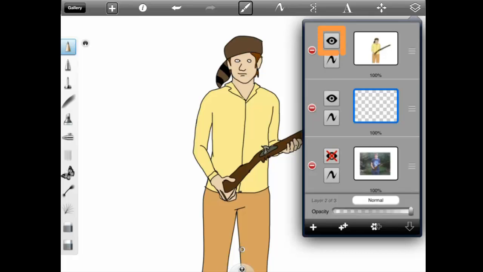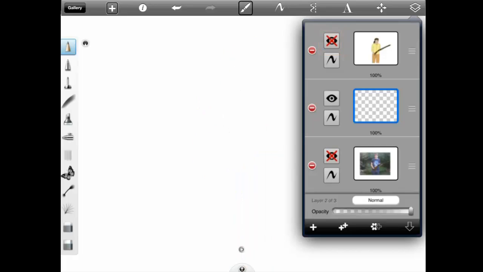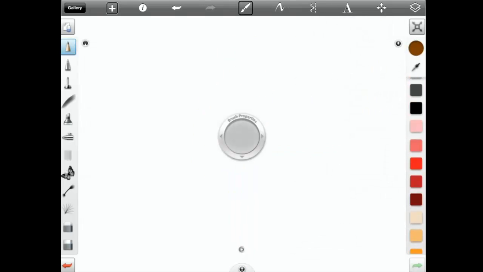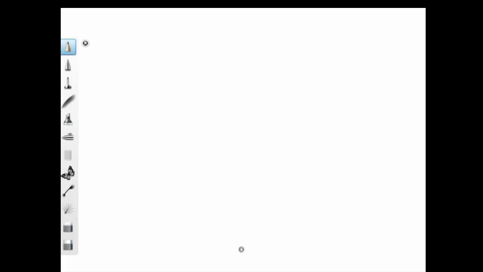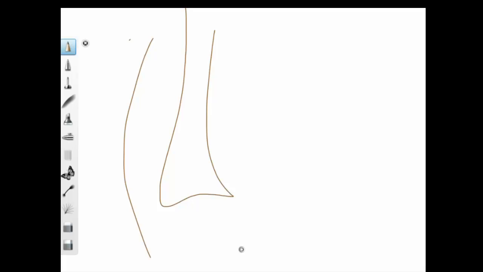Then we'll turn off the visibility on our character's layer, so that way we have a clean canvas to work on, and we can create the sketch of our background without our character in it. Our background is going to consist of kind of a forest backdrop, so I'll begin sketching the tree trunks in brown. Notice we're not going to use a black outline for this. This will be quicker, and it'll actually look a little bit better in our final product.